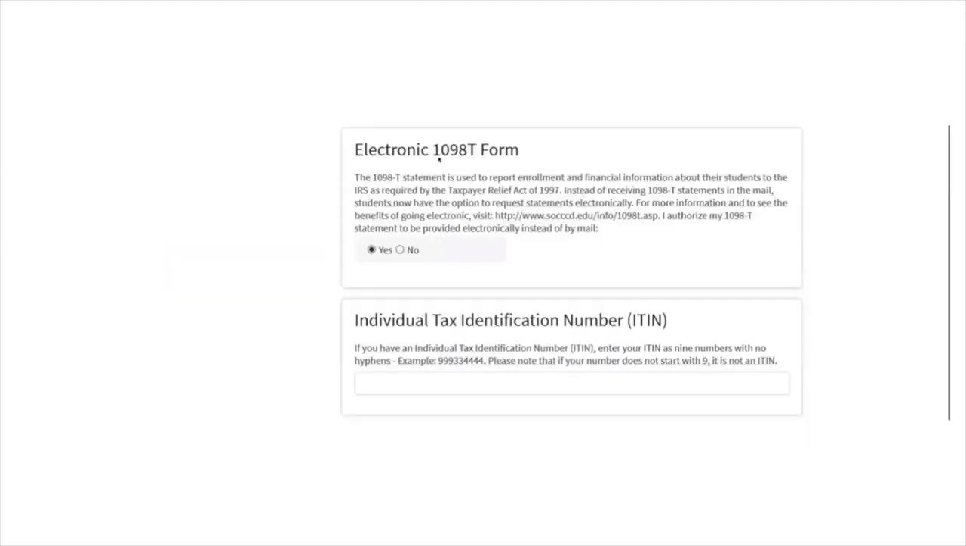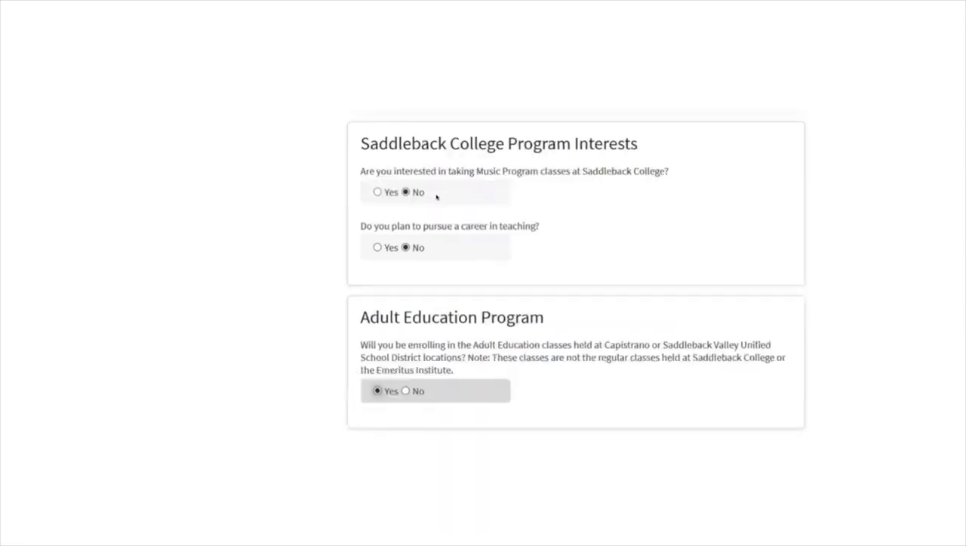The 1098T form, if you would prefer it to be delivered to you electronically, select yes. If not, select no. And enter your individual tax identification number here. If you are a US citizen, enter your social security number here. If you're interested in taking music program classes at Saddleback College, select yes to this option. If you're pursuing teaching, select yes to this option. If otherwise, select no to both options.